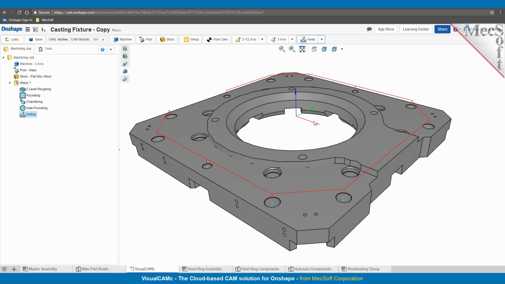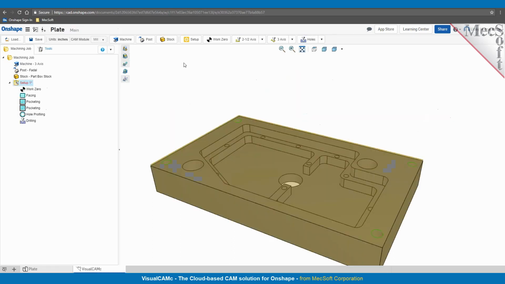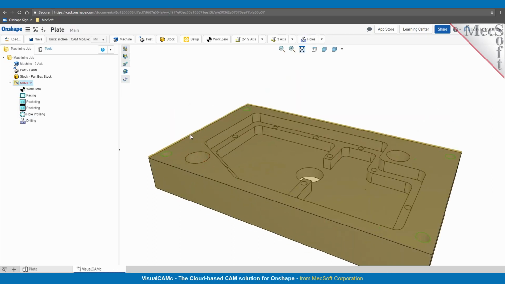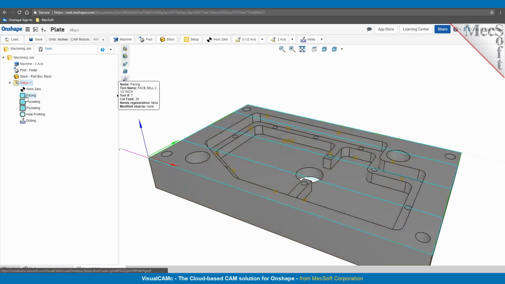There was a question that came in on how you can face stock. Maybe you can show them the facing operation. Sure. I'm going to go back to the part we programmed. So if I would like to face this stock material in here, we have a facing operation that we programmed.